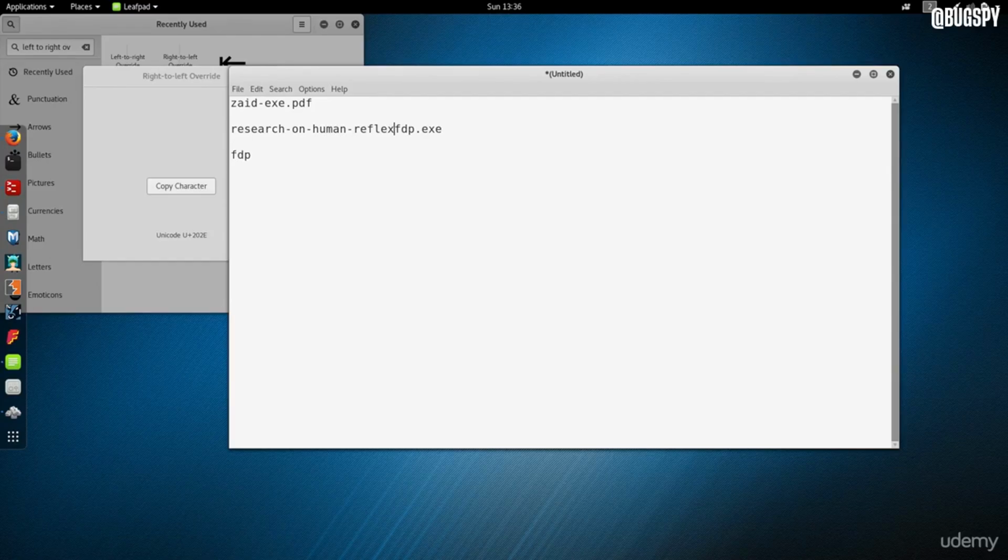Okay, and what I'm gonna do is I'm actually gonna delete the last two EX because these two EX will actually be replaced with the EXE once I paste my right to left character. So I'm gonna delete that and I'm gonna paste my right to left character, and what's gonna happen is the computer is gonna read the stuff from left to right. So it's gonna read research on human refl and stop. And then it's gonna read stuff from right to left. So it's gonna read EX to finish the sentence. So it's gonna be research on human reflex.